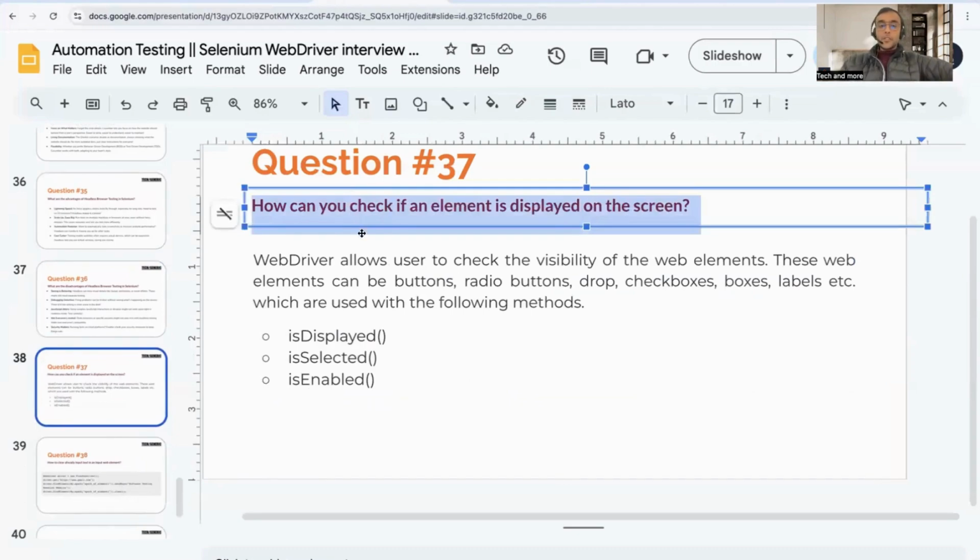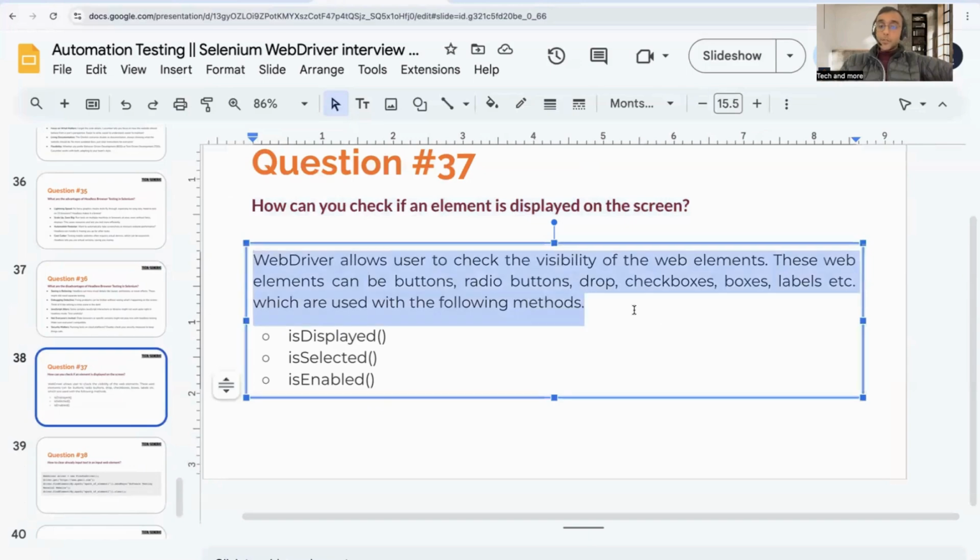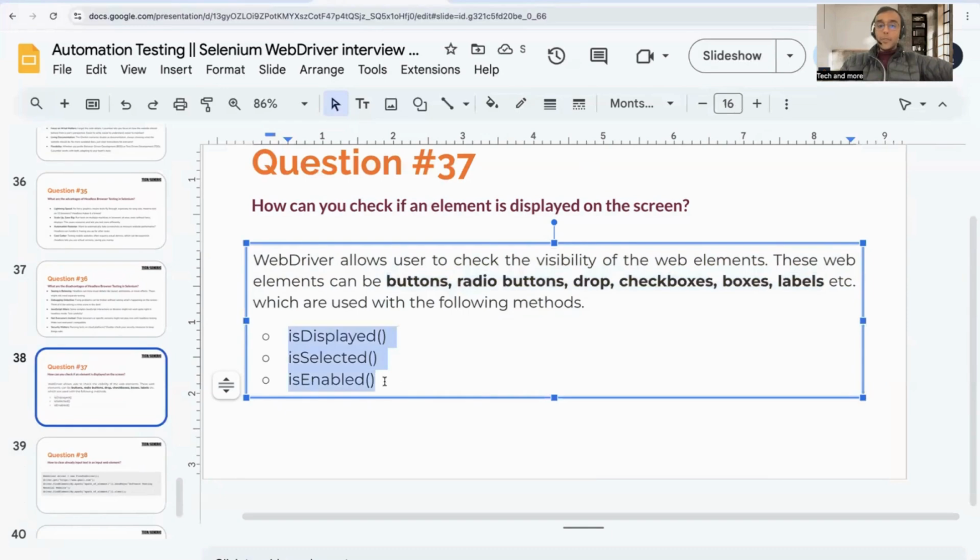Okay, then the next question: how can you check if an element is displayed on the screen or not? WebDriver basically allows us to check the visibility of web elements, and there are numerous ways in which you can check the visibility of web elements, like buttons, radio buttons and drop downs. Let me just highlight it for your better readability. There are three ways in which a button can be checked. Number one, the method isDisplayed. Number two, the method isSelected. And number three, the method isEnabled, right?